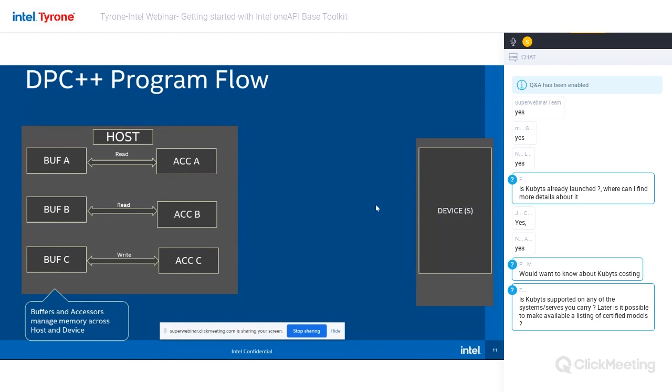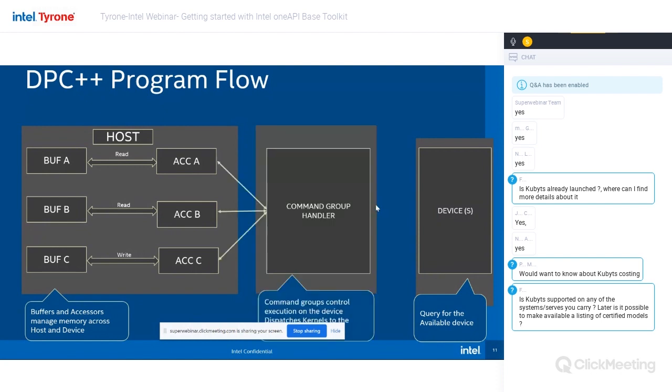So the next step is the host queries whether a device is available or not, because before offloading, it wants to make sure the device is available. After that, the buffer is passed through a command group handler, which finally offloads this data, or the kernel, whatever needs to be offloaded, to the device.